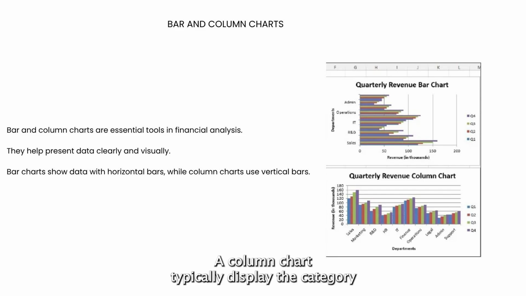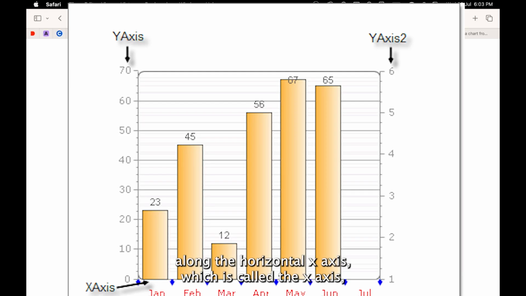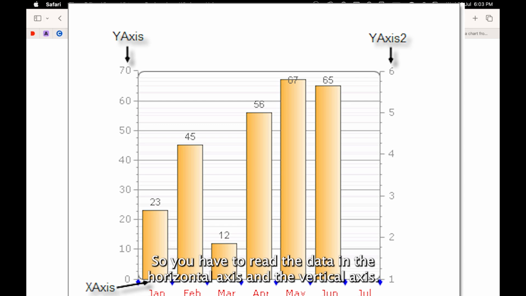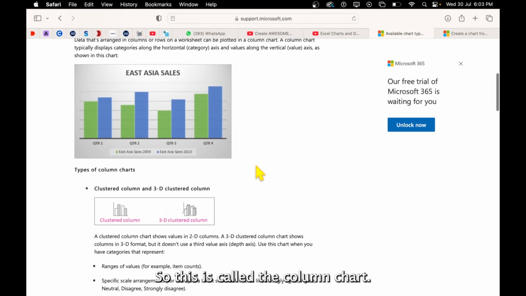A column chart typically displays the category along the horizontal axis, which is called the x-axis, and the vertical value, which is also called the y-axis. So you have to arrange the data in the horizontal axis and the vertical axis. Like it is shown in this particular chart, where you can see a chart of East Asia sales, and you can see how the sales are represented. So this is called the column chart.